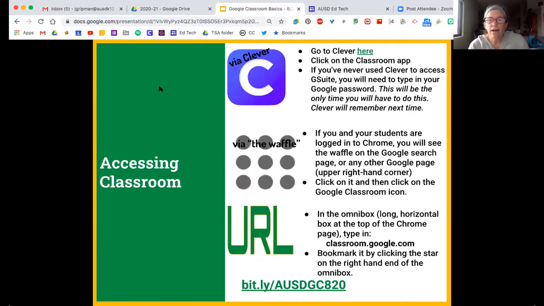So accessing Classroom, Classroom is accessible through Clever. If you're using Clever, I didn't really use Clever all that much as a teacher personally. You can also get to it through your waffle, the 9 dots, and you can also just type classroom.google.com. All those different ways are going to get you into a Google Classroom.